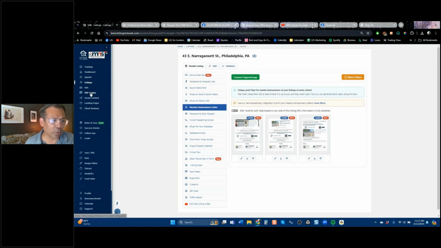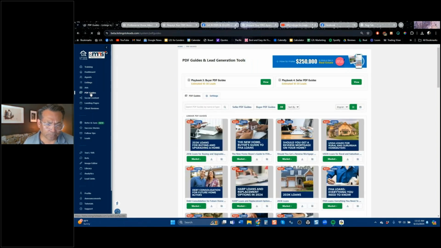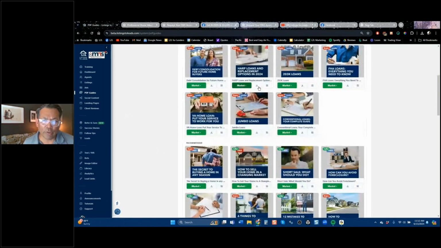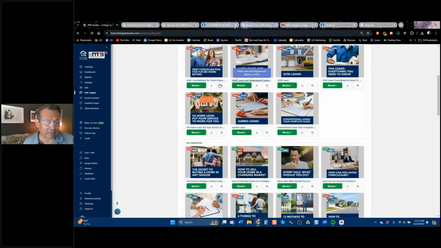I'm going to skip ads for the moment and go down to PDF guides. There are 80 of these, and 40 of them are for buyers and 40 of them are for sellers. When you log in as a loan officer, you'll notice that about 11 are for you, talking about certain kinds of loans. So you've got multiple ways to advertise them. You can run ads on Facebook and Google. You can share them for free on social media. You've got an e-flyer to blast out to your old leads. And there are some print tools as well.